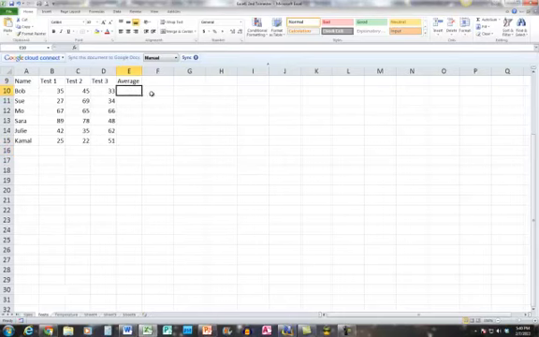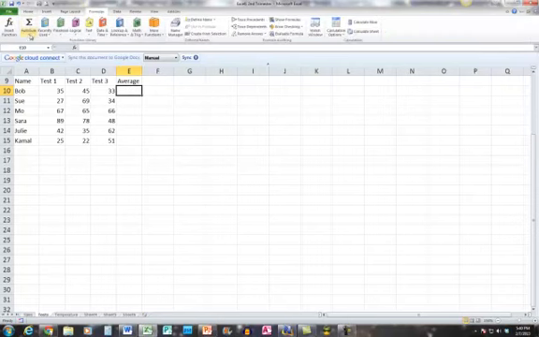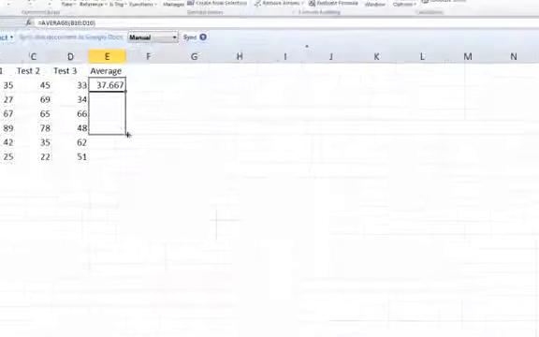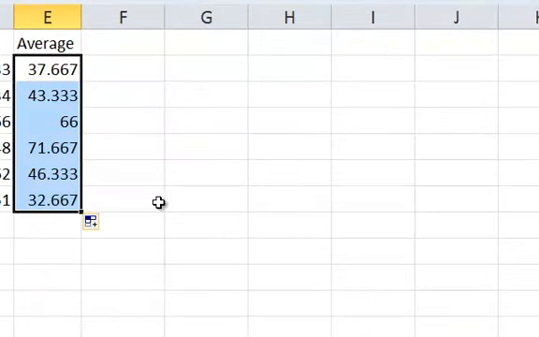And this is really simple. We want to know what Bob got as an average for his three tests. So we go back to the formulas, click on the formulas button, and go to average. And just like the sum, it's going to automatically choose the numbers next to it. Just hit enter, and there's Bob's average for his three tests. And you copy that down, and you have averages for all three.